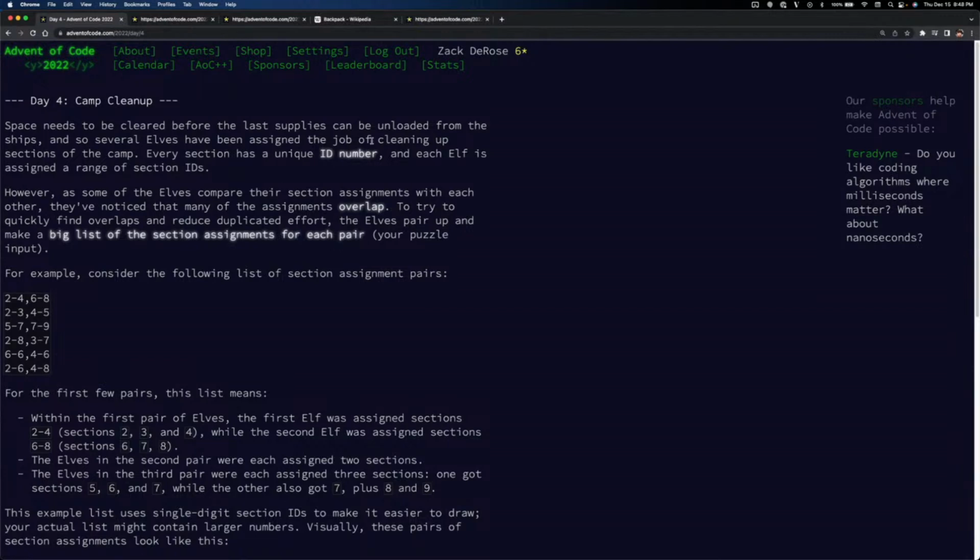Space needs to be cleared before the last supplies can be unloaded from the ships. So several elves have been assigned the job of cleaning up sections of the camp. Every section has a unique ID number, and each elf is assigned to a range of section IDs. However, some of the elves compare their section assignments with each other. They've noticed that their assignments overlap. To try to quickly find the overlaps and reduce duplicated effort, the elves pair up and make a big list of the section assignments for each pair. Okay, so that's our input. For example, consider the following list.